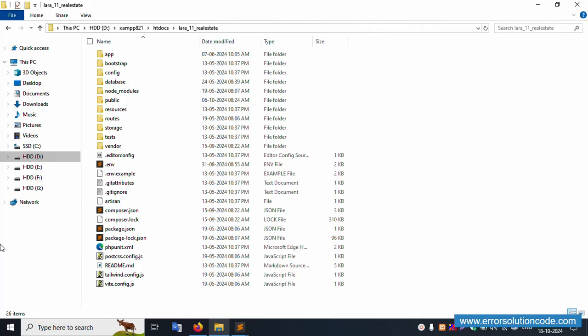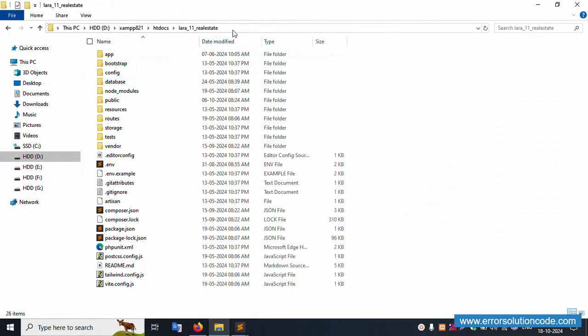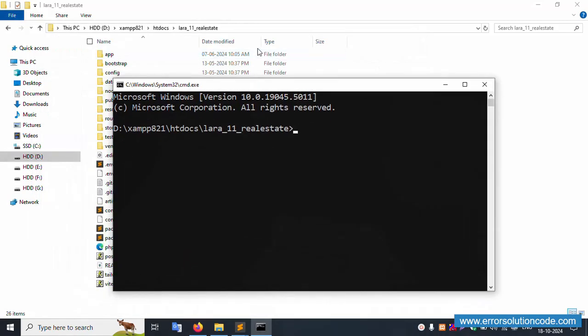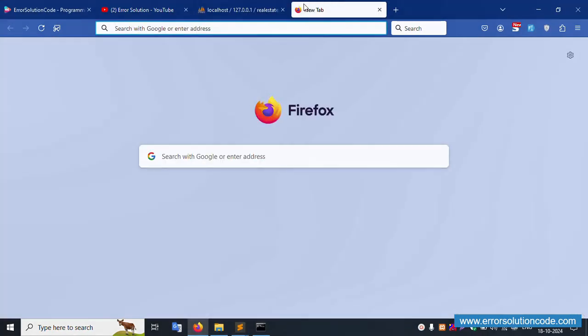My project is available in the folder inside the htdocs directory. This project is already open in my Sublime Text editor. Let's run this project directory inside cmd. Open cmd, successfully opened inside this project directory. Let's run php artisan serve. Successfully working. Copy this URL and hit it in the browser.